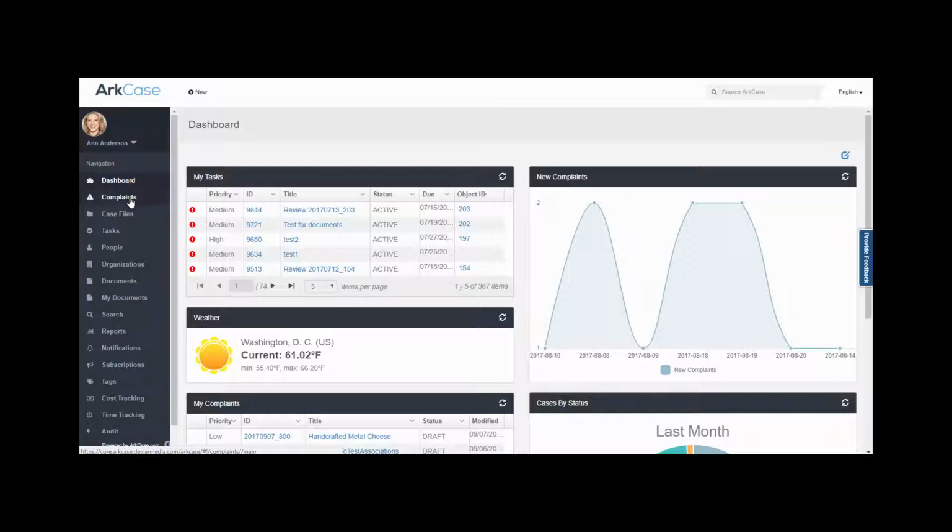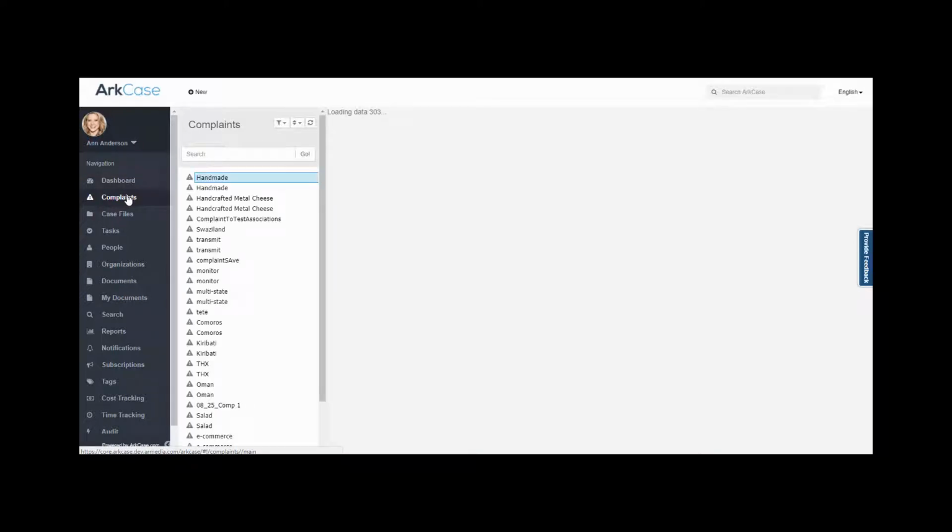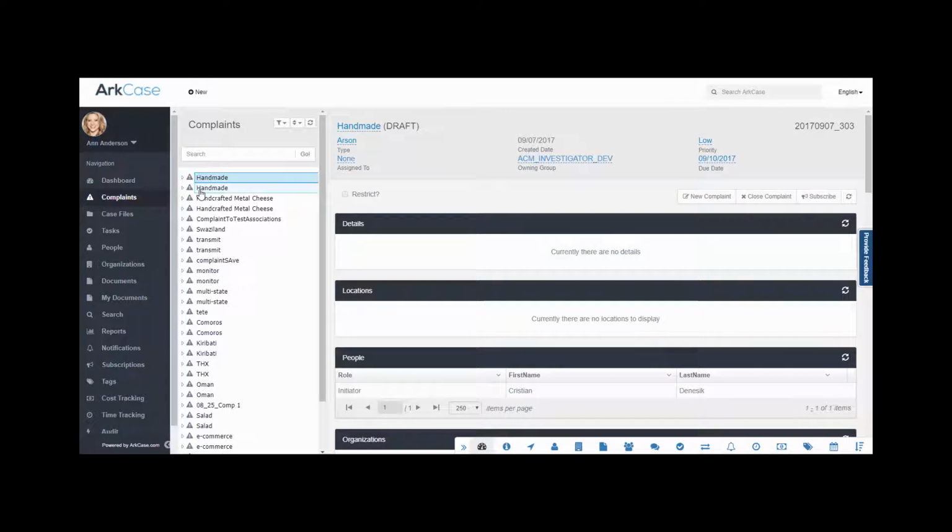On the left-hand side, you do have your navigation to your different modules, and you'll notice as we move through these modules, you can see what the paradigm ultimately looks like. You have a complaints module that shows information, all of your complaint names, and the details associated with those complaint names. As you can see on the right hand side, you have global information.